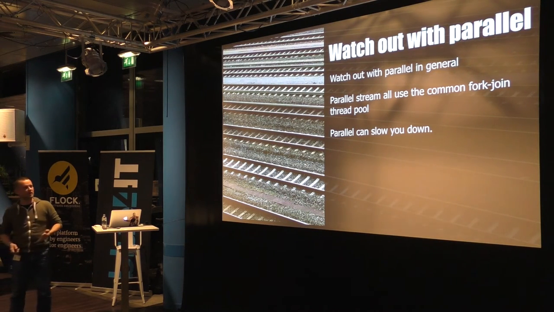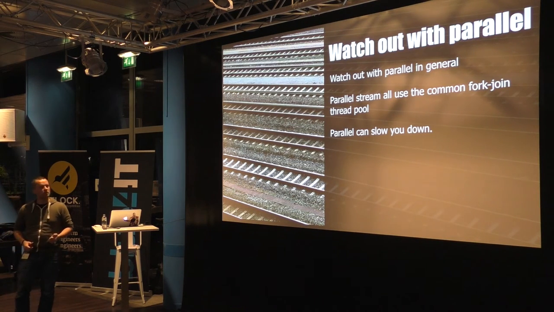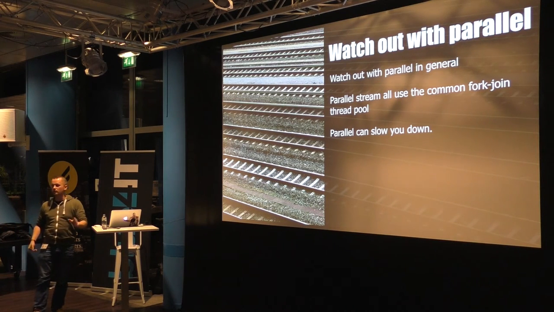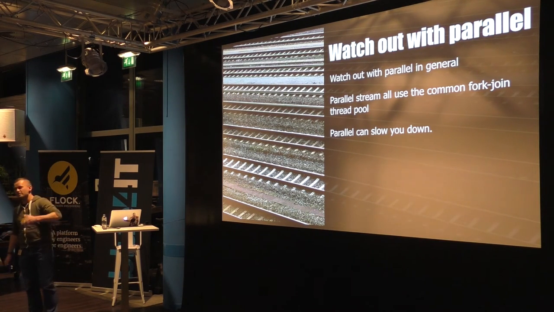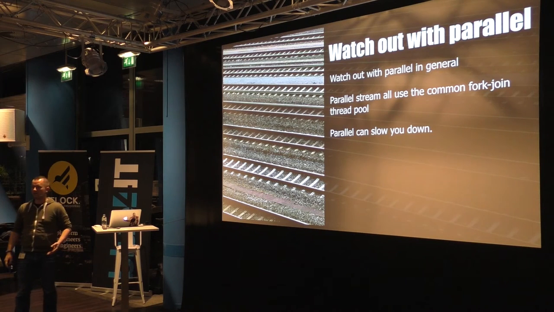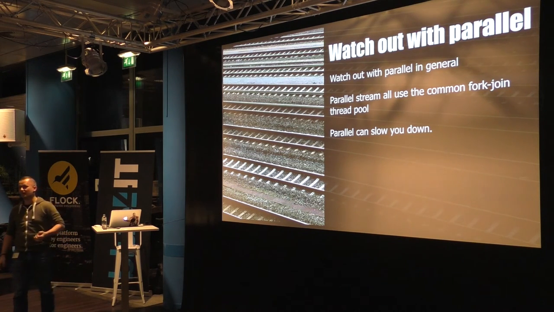If it doesn't need the parallelization, don't do it. Or you have to tweak something so that your fork join thread pool is not degrading. Still, don't do it. Don't use parallel unless absolutely necessary. And you know, just measure it if you need it.